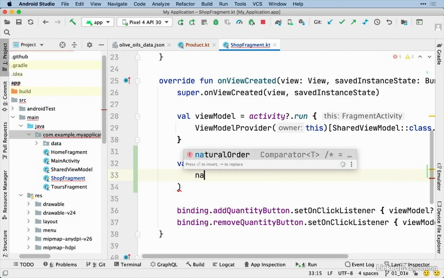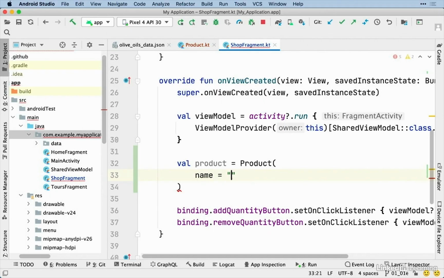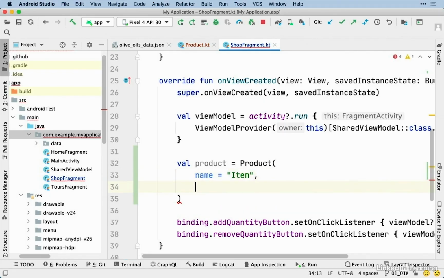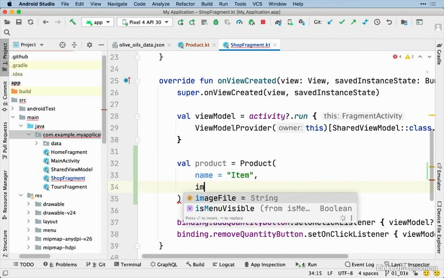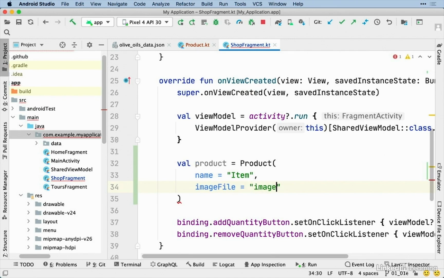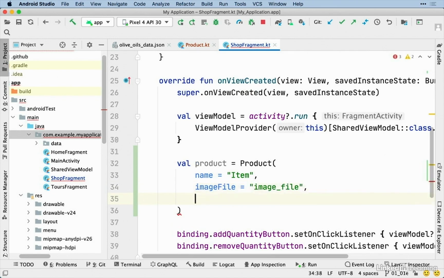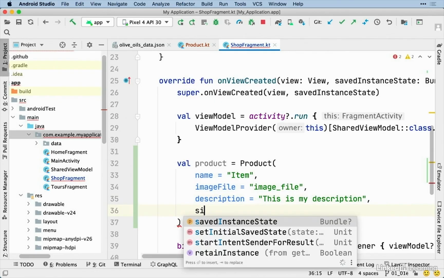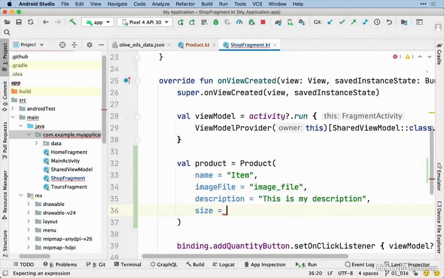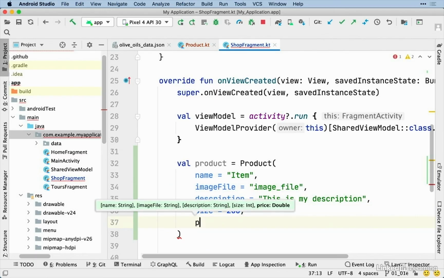First, there was name. And we'll set this equal to item. And this data is just for us to test it out. The image file, let's call that one image_file. Description, we'll say this is my description. Then we have the size, and we'll set that equal to 200. And then finally, our last property was price. And let's set that equal to 12.35. Okay, we fully defined our product object.